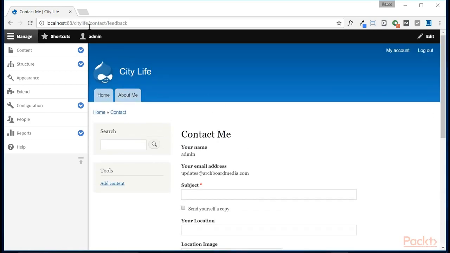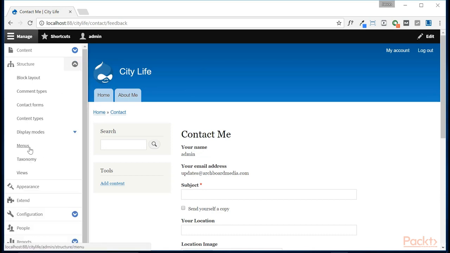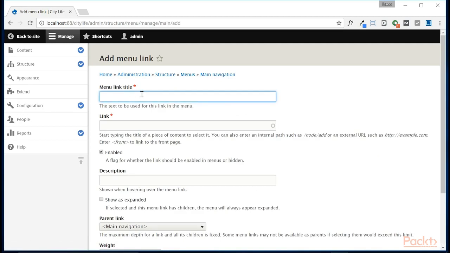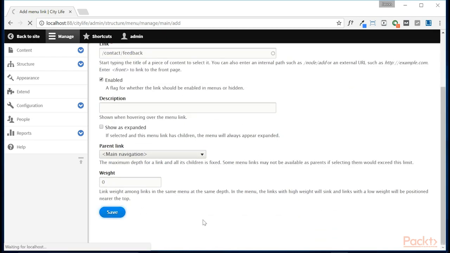Now, the URL here is contact/feedback. So what we're going to do is we're going to copy that real quick. And we're going to come in here to Structure, Menus. And we are going to edit the main navigation, but we're going to add a link. And the link that we're going to add is Contact Me. And the link's path is going to be that contact feedback form. But we need the / there in the beginning. And then we'll save that.